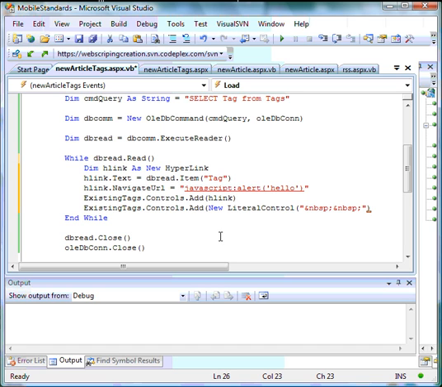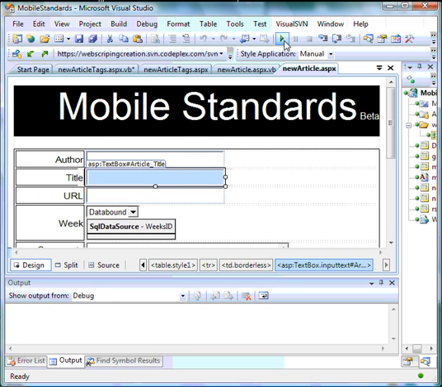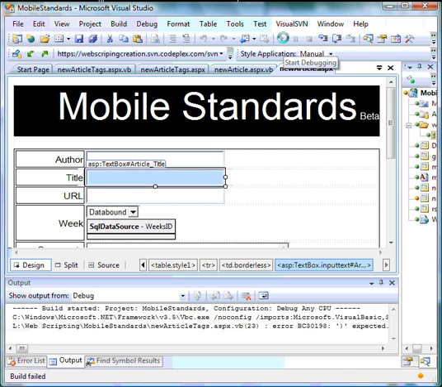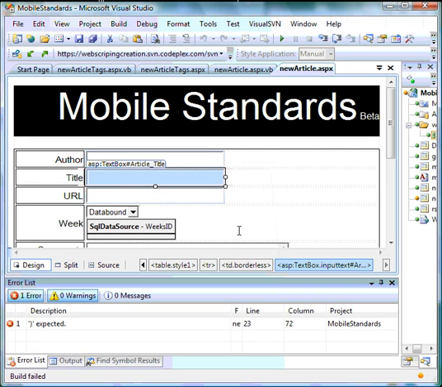So in order to see this page, of course, we always have to start off with a new article. We can't just go straight into this page. So let's go into new article first of all and play that. Oh dear, there were some errors, so we need to quickly check what they were.